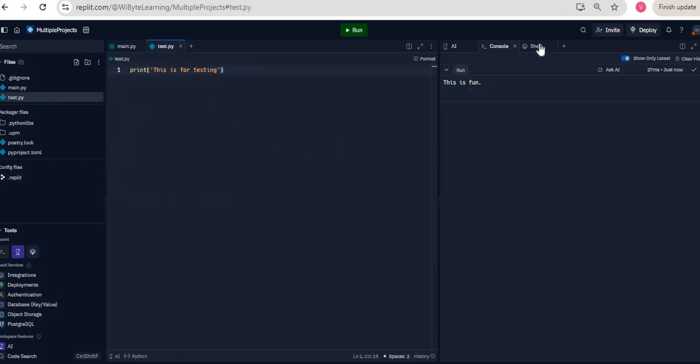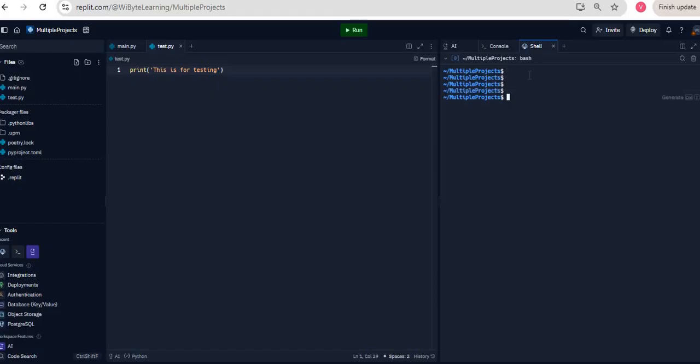What I would suggest is, well, move on to the shell. Notice there's console, there's shell. Now the shell is quite interesting. In fact, I can run my project right from here. So for example, let's say I want to run my main.py. I'm going to do python3.